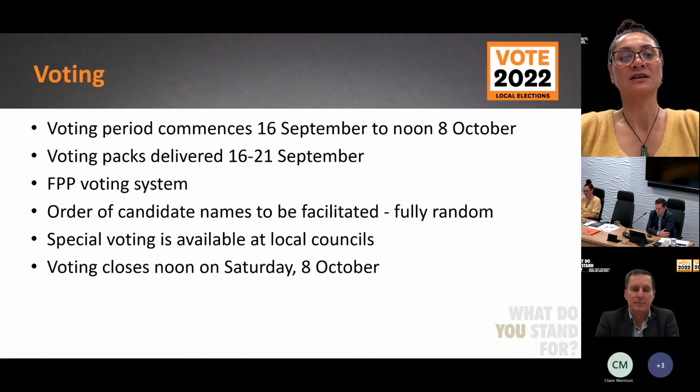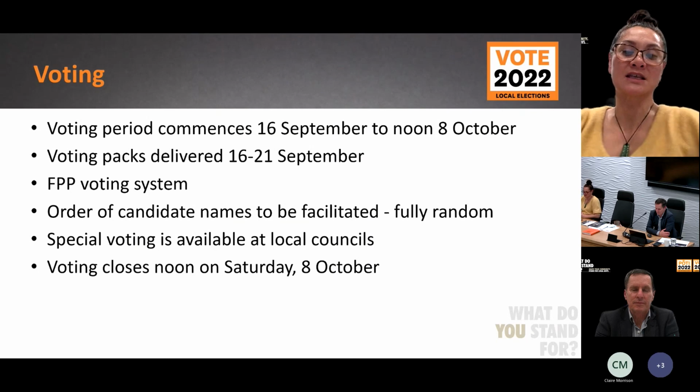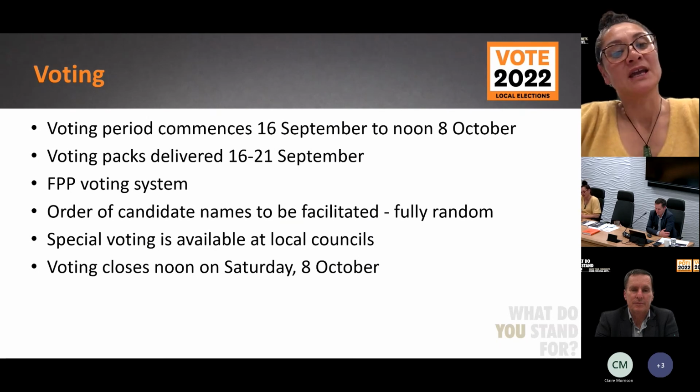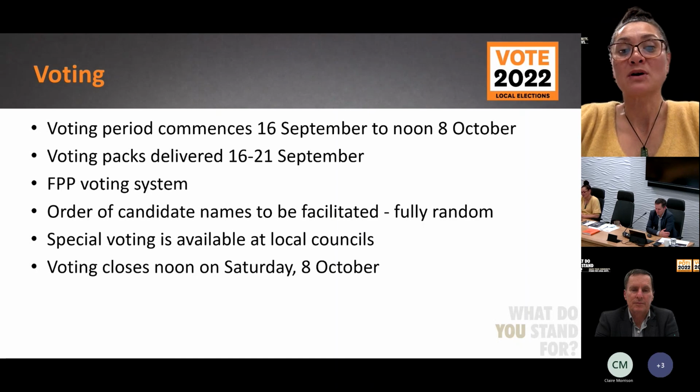Moving on to voting, the voting period commences 16 September. As mentioned earlier, voting packs will be delivered between the 16th and 21st of September, and the first past the post voting system will apply for Waikato Regional Council elections. The order of candidate names will be fully random on voting documents for our elections as well, worth noting. Special voting is available at local councils, and lastly, another emphasis that voting closes at noon sharp on Saturday, the 8th of October.